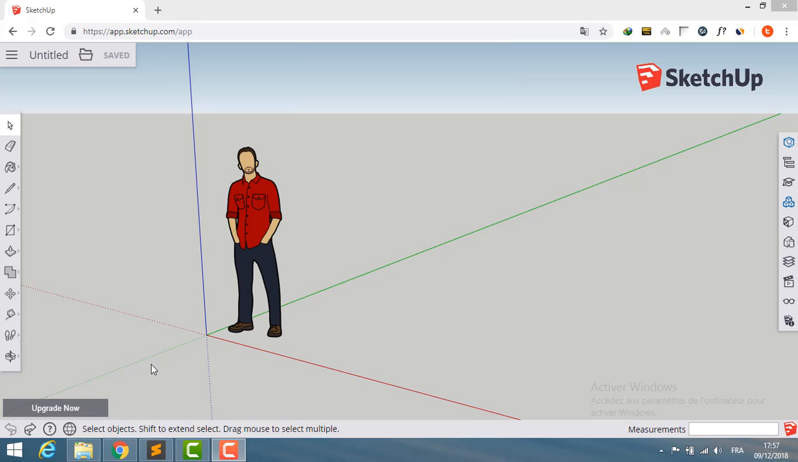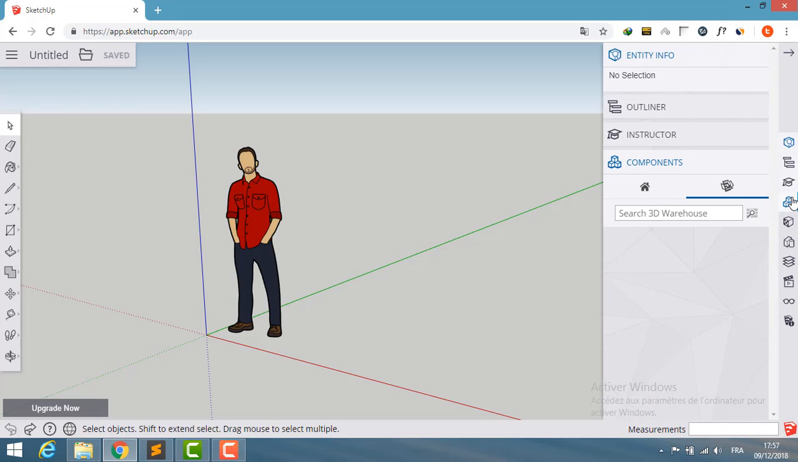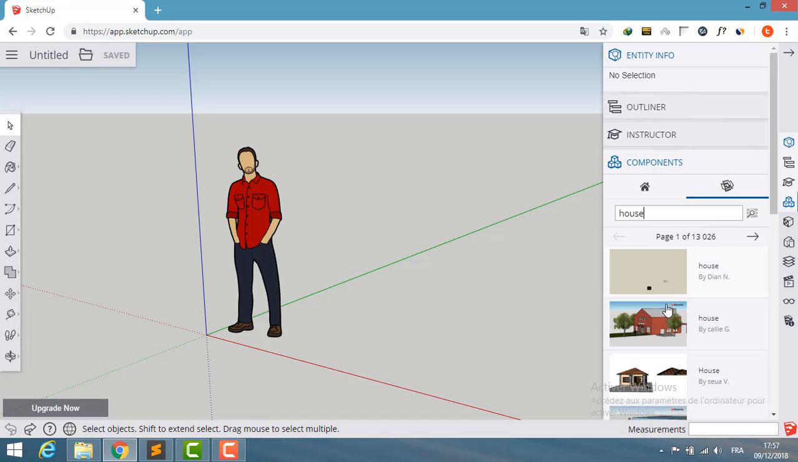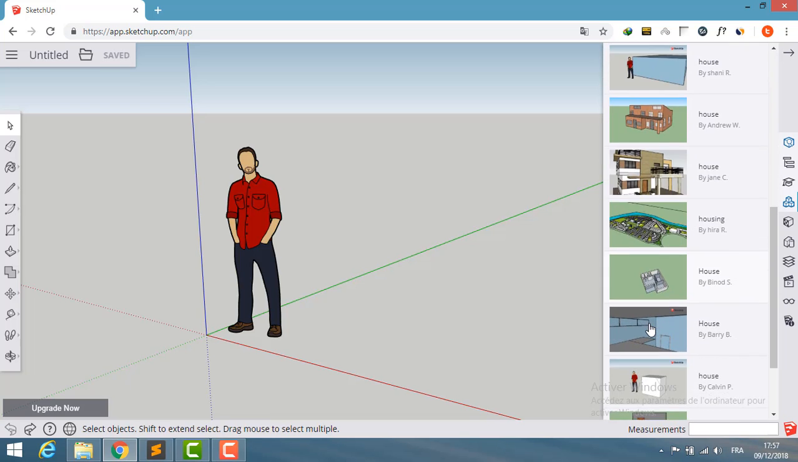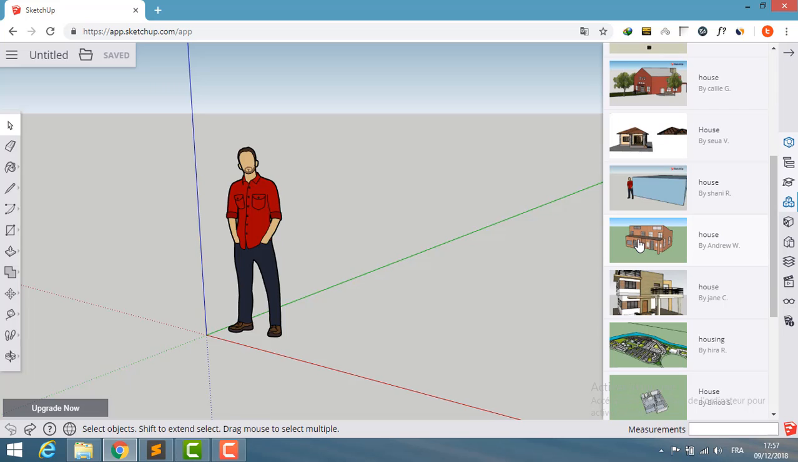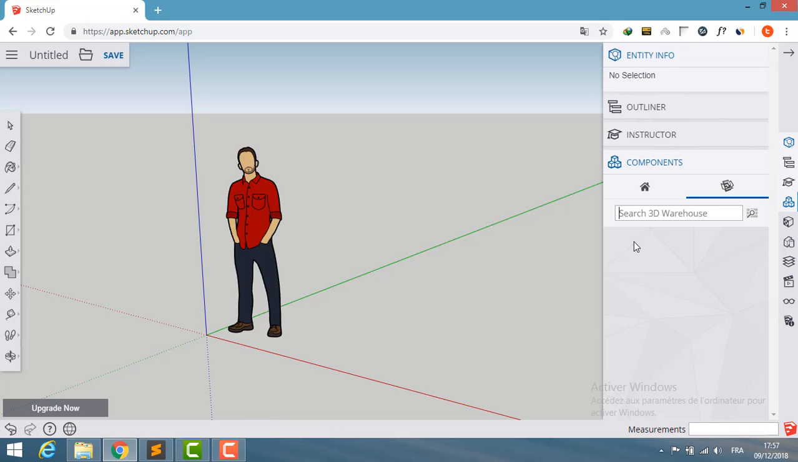Consider importing components. SketchUp has a huge library of different models which you can add to your project. To add an existing model, click the Components tab, which resembles a three boxes icon on the right side of the page. Type a keyword into the search box. For example, to bring up a list of houses, you would type in house. Select a structure, then wait for it to appear in SketchUp.